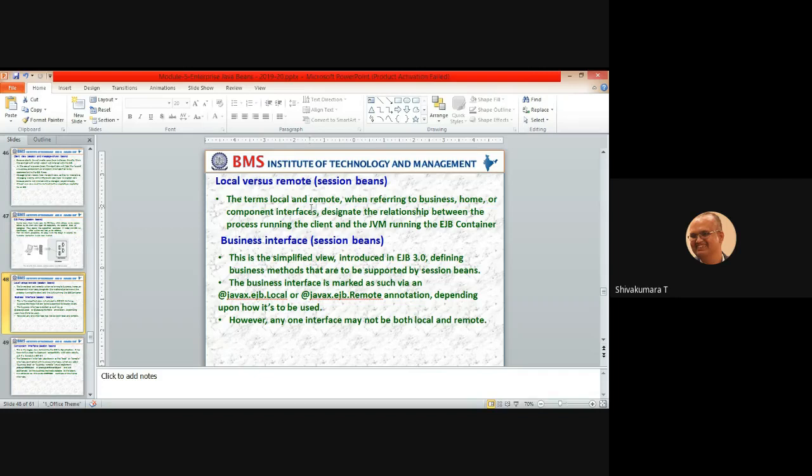You implement one of the business interfaces, either local or remote, with annotation. Any one interface may not be both local and remote, and you need not implement both. Whenever local is required, you can use local; otherwise you can use remote. Through remote access, you can access the EJB beans.